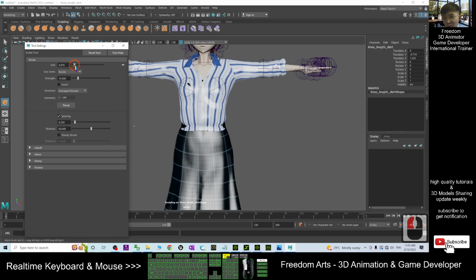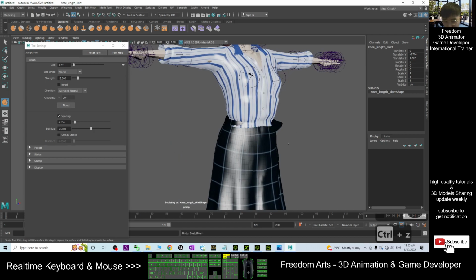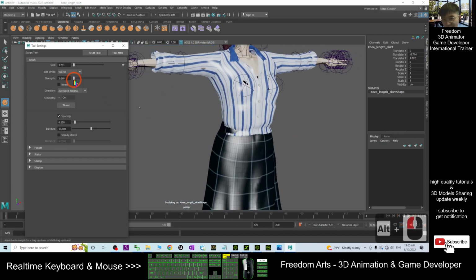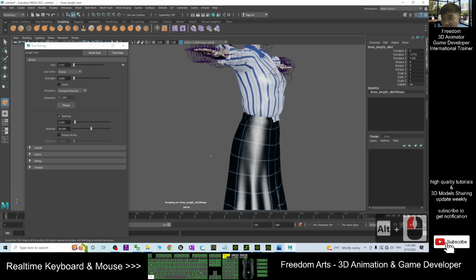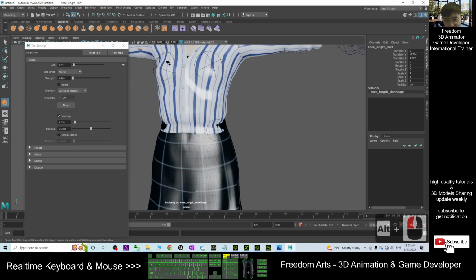So now we want to pull this part out, something like this. But it is too much already. Control Z to undo it. The strength is too high. We may just lower the strength to make it just a little bit. 3 also is too much. Just make it like 1, okay, 0.6 maybe is okay. And just be patient, do it slowly to pull the mesh out.